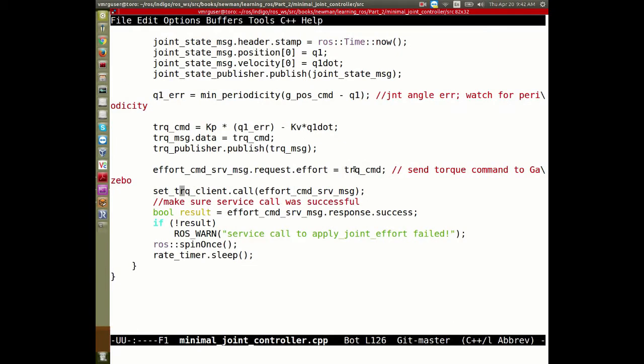And then we publish this again. We can also send this through the service. We have the request and set the effort part of this request to torque command. If you don't know what this looks like, remember you can say rossrv show gazebo messages apply effort. Then you can see the response and the request type for that service. And then we take that set torque client.call with that message and send it out.